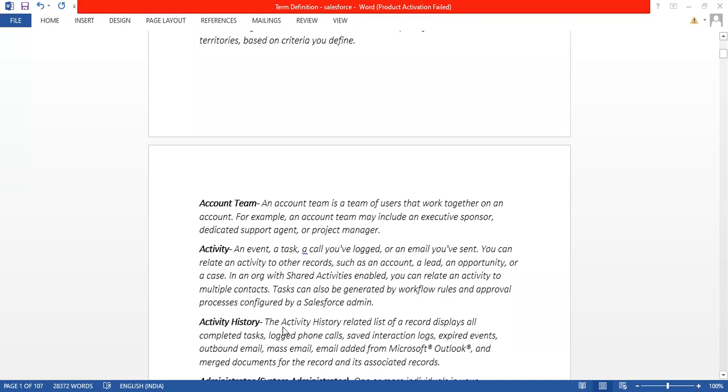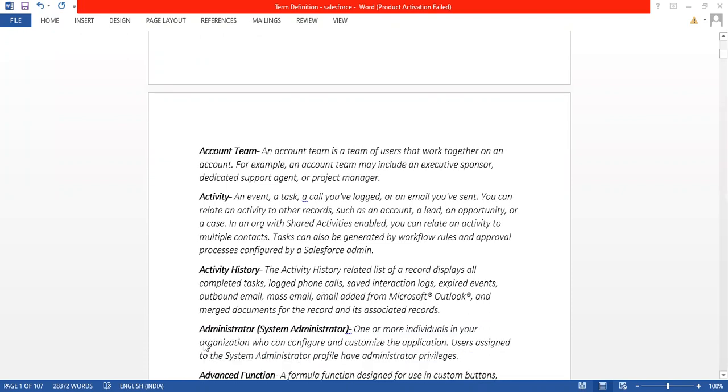Next, activity history. The activity history related list of the records displays all completed tasks, logged phone calls, saved interruptions, expired events, outbound emails, mass emails, emails added from Microsoft Outlook, and merged documents for the records and the associated records. Next, administrator, system administrator, one or more individuals in your organization who can configure and customize the application. Users assigned to the system administrator profile have administrator privileges.